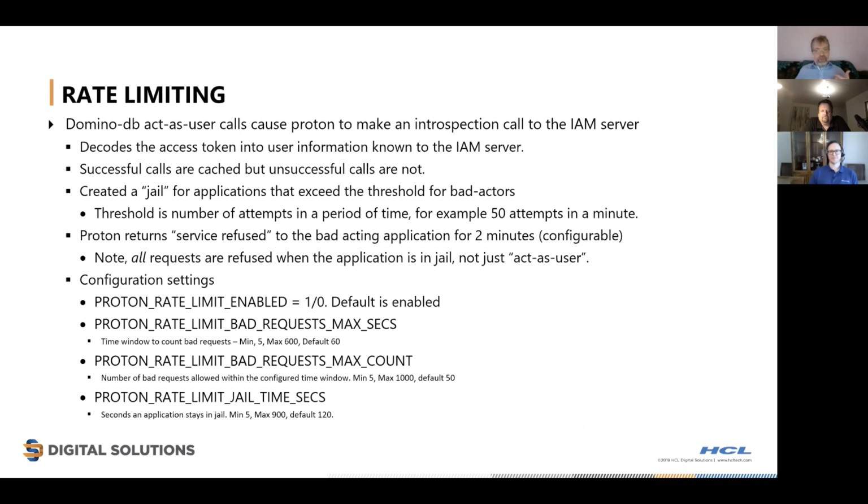What we don't do is cache bad tokens, because you can basically have an infinite number of bad tokens. Somebody just keeps sending random looking tokens over, and basically causes all kinds of problems for the IAM server. So what we've come up with is a way to, we say, jail. We come up with a way to put bad acting apps in jail, and they may not be bad acting on purpose.